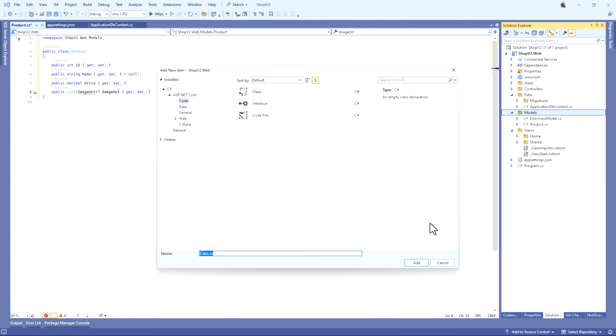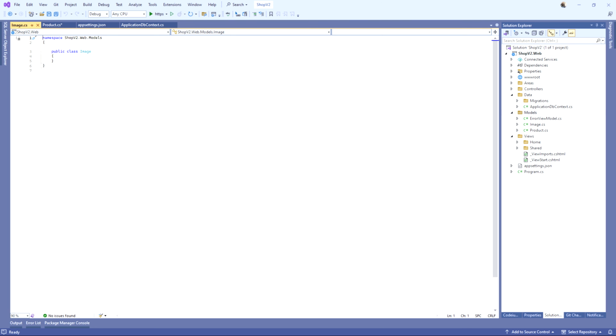The other table will be image URLs. You can call it images instead of image URLs; I think Images is better. Inside Images, I will have only two things: an ID for that table to be auto-generated, and also a product ID. So we are creating a one-to-many relation here. Each product will have many images. Let's save it.